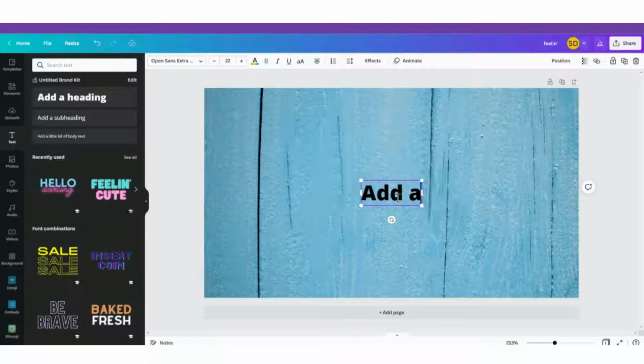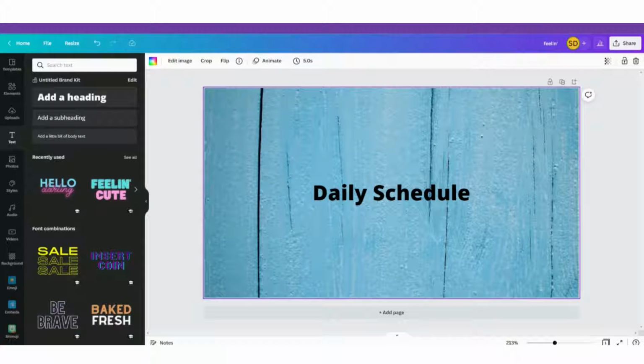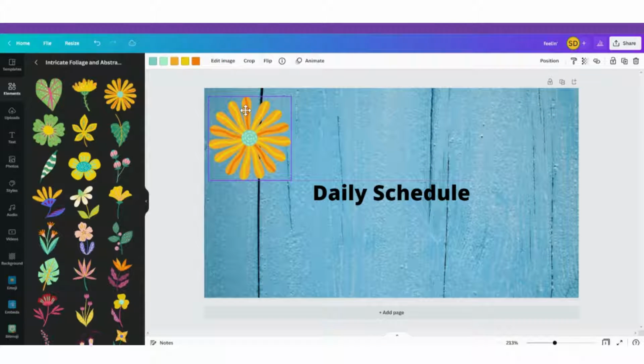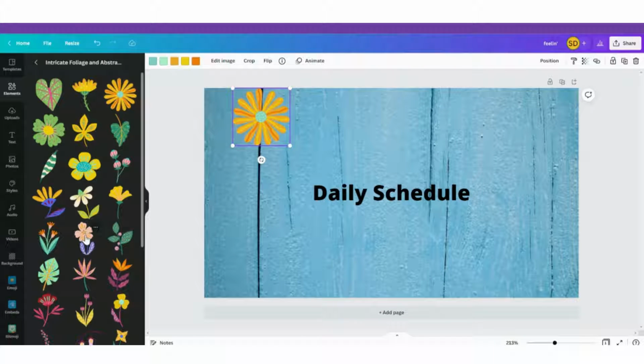Maybe I want this button to be my office hours, right? Or it could be daily schedule. Okay, so that could be my daily schedule button. And then I'm gonna put in some flowers because I want it to be cute. And such.